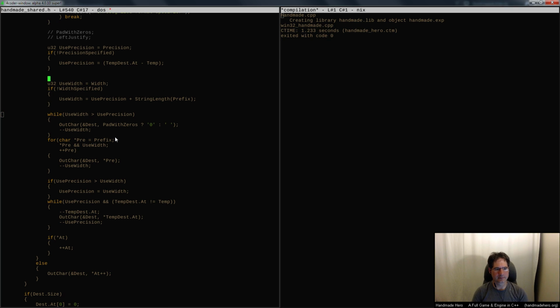So I think what I need to do is say, well, as long as the use width is greater than what I'm actually going to want to print at the end of the day, then I need to pad it up front. That seems right to me. Then I do all my printing out of the prefix. So now I should get to the point where I'm ready to go.